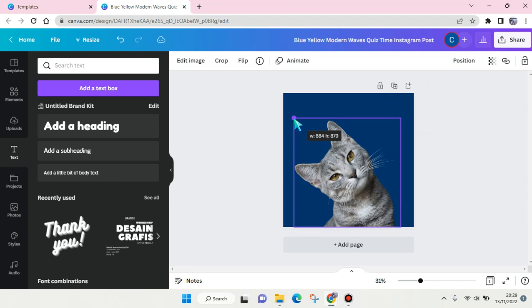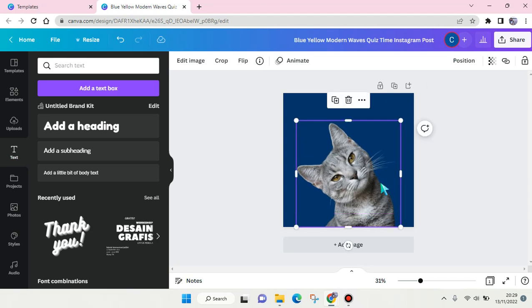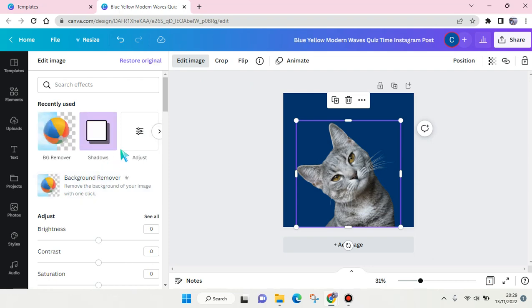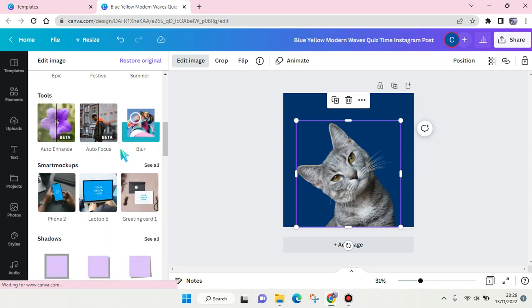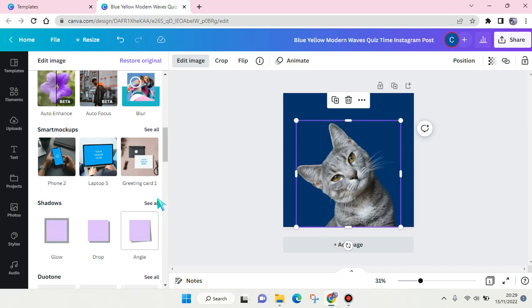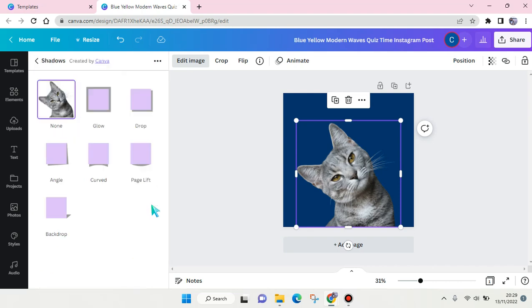And to make the outline, you can just click on the image and go to edit image again and scroll down until you find the shadows options, and here click on see all and choose glow.